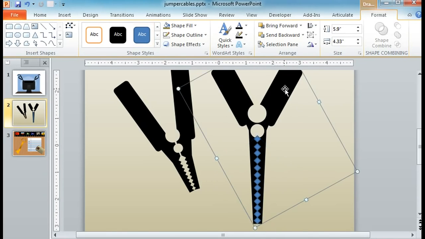And now again, we can just select the jumper cables, Shift click to select the part that we want to remove, and then up here on the toolbar we're going to choose Shape Subtract. So you can see how quickly you can create a very customized looking shape. The Union and Subtract tools are really pretty neat.